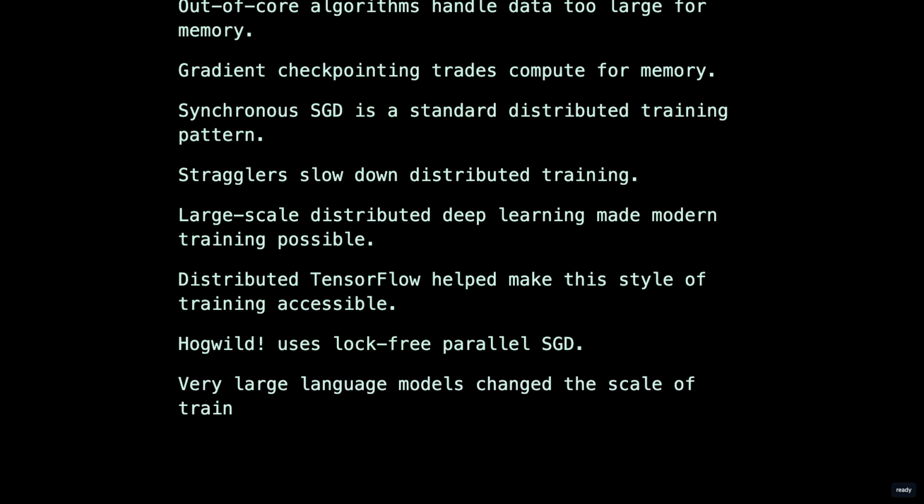Recent language models show how far training systems have stretched in size and compute demand. Their success depends on the same distributed ideas, just pushed to a much larger extreme.